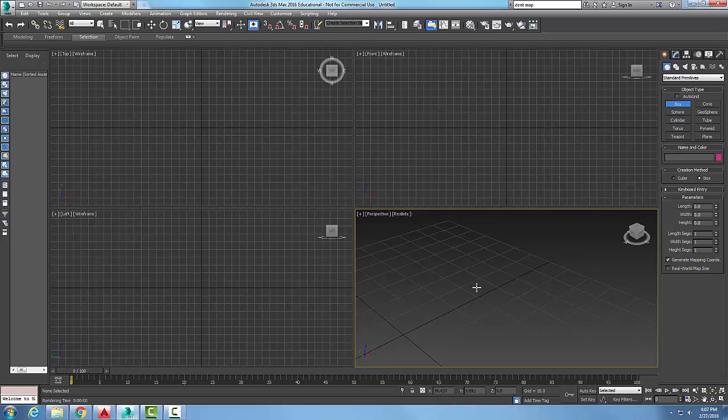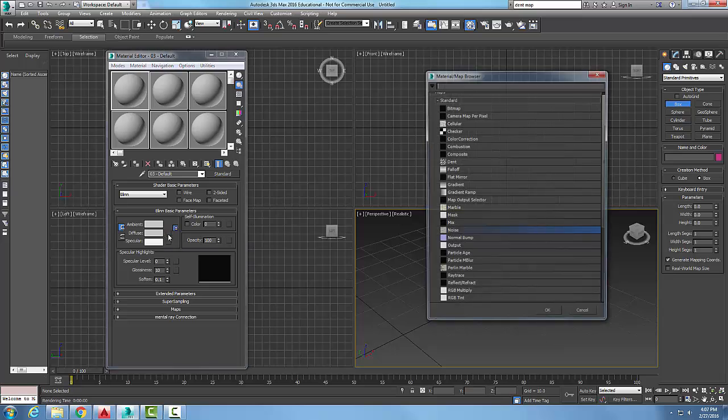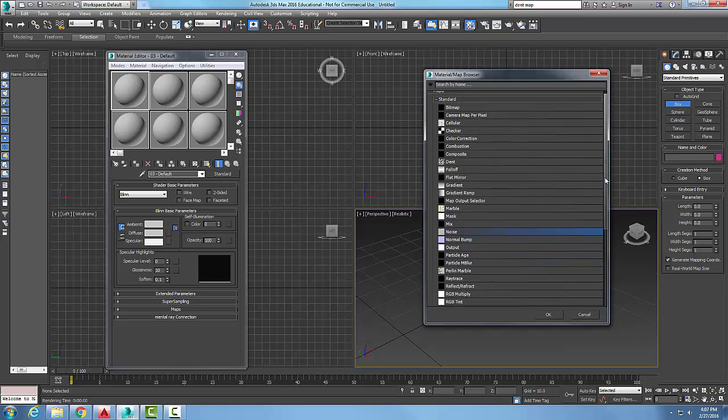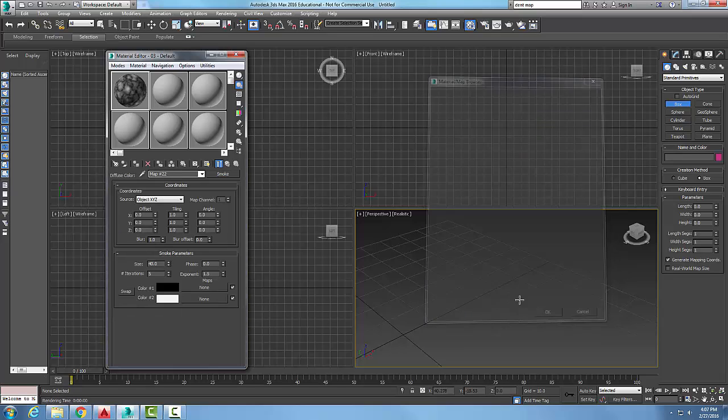A smoke map. Let's go into our material editor. And we're going to come down and choose on the mapping button next to diffuse. And we'll go to smoke. And when we apply that, we get the parameters.